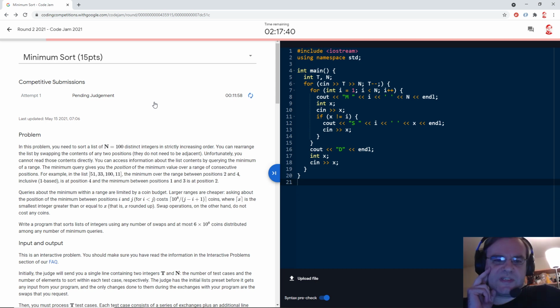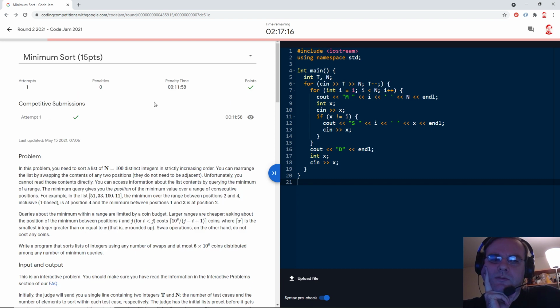It's weird that they put in such a simple interactive problem. There's really nothing to this problem. You just do the obvious solution. You take the minimum and then you put it at the front. I assume that this is going to work because there's no randomness here. Yeah. Okay.